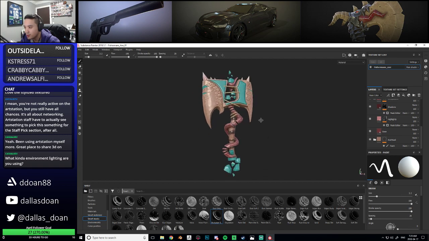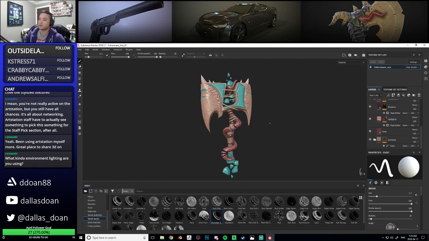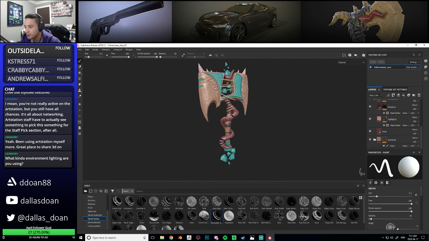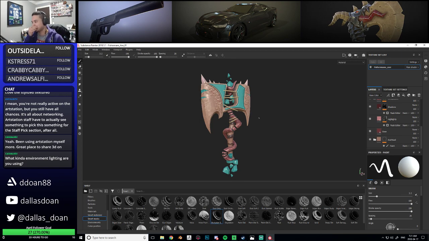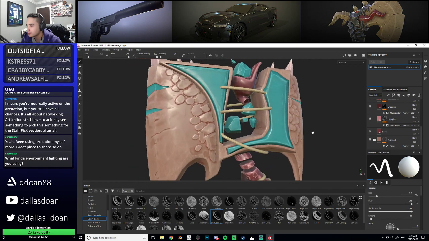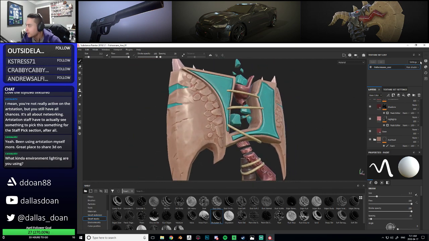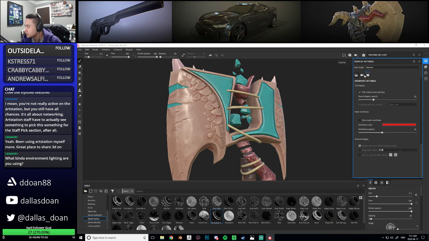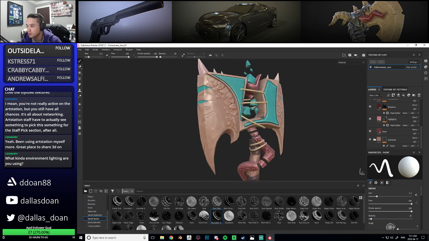I will be throwing this into Marmoset. At least that's what I'm thinking. Throwing it into Marmoset, just because I know how to render in there a little bit more. I mean, yeah, Marmoset would be nice, just because I can set cameras and stuff like that. I don't really know, to be honest with you. Yeah, it'd be so much easier to just throw it into Marmoset.